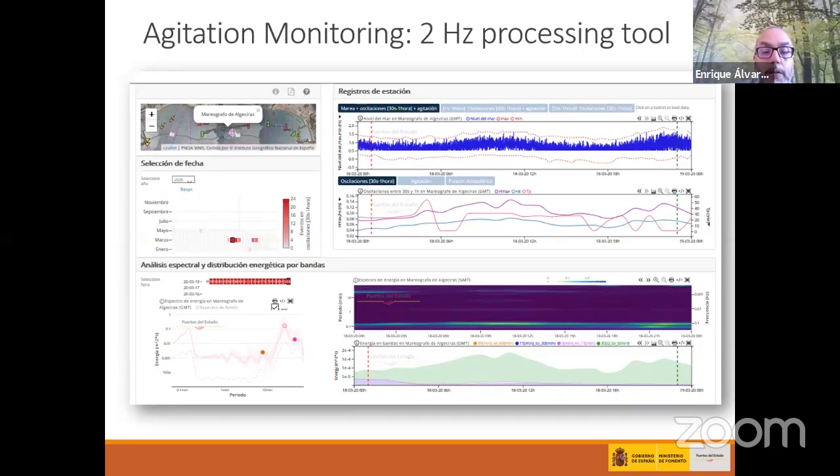So the experienced user is making very good use of this tool, and it's very useful for understanding problems in operations. For example, the movements of the ships inside the ports are being analyzed thanks to this tool.